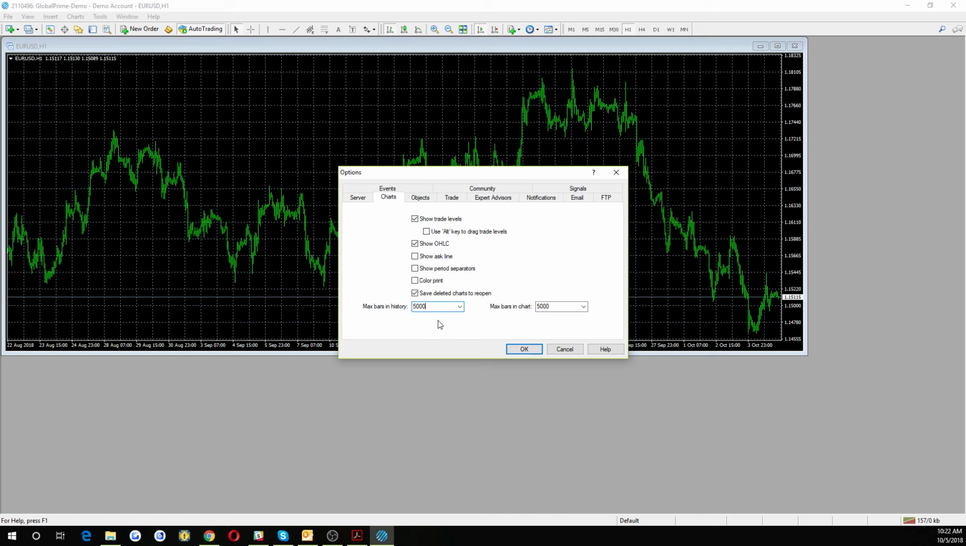So if you want to freeze up your MT4 or slow down everything, you select 256,000 bars. If you want something that responds quickly, you select 5,000 bars, for example. That is more than enough to keep your MT4 running nicely, and you can have multiple charts without any problem.